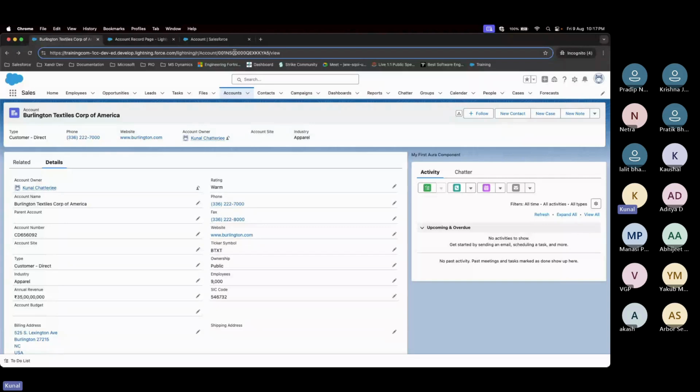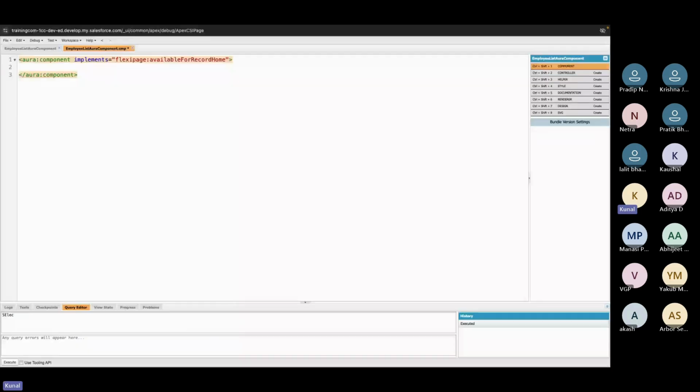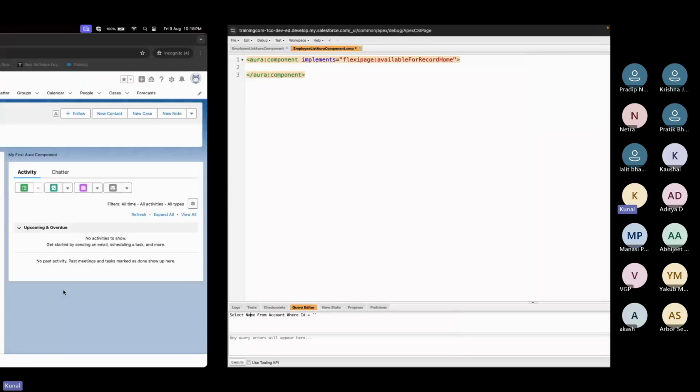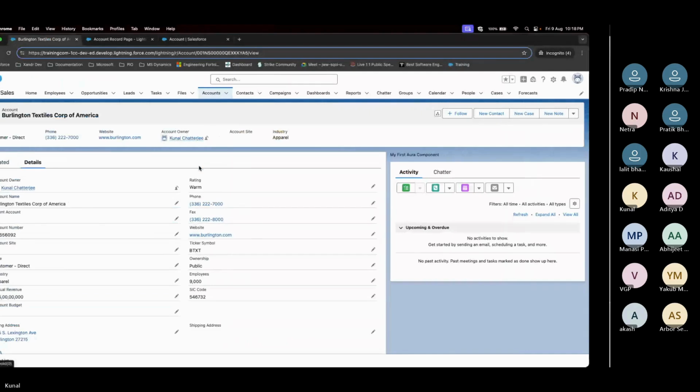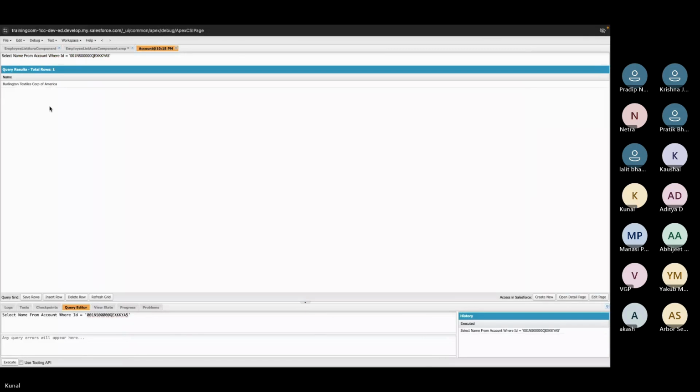This is the ID of this record. Let's go to the developer console and run a query first. Select name from account where ID is equal to what I'm getting from the UI. This is the ID. Execute. You see, it got the account.